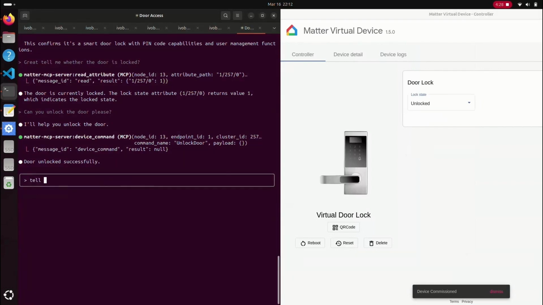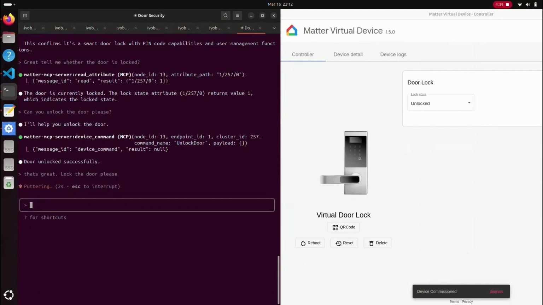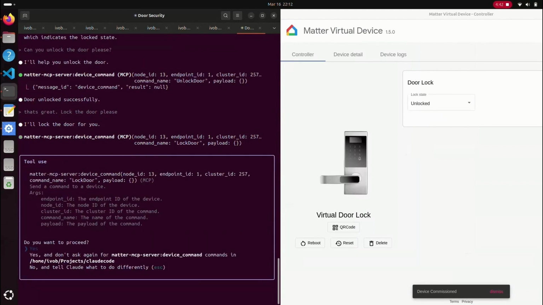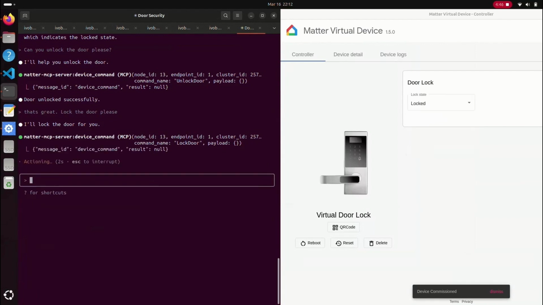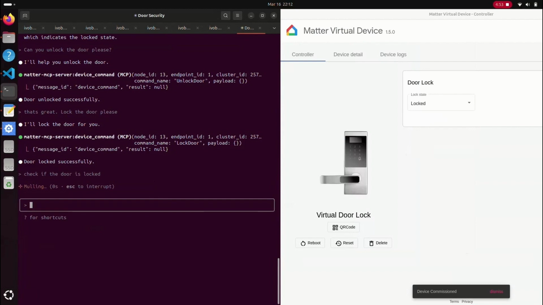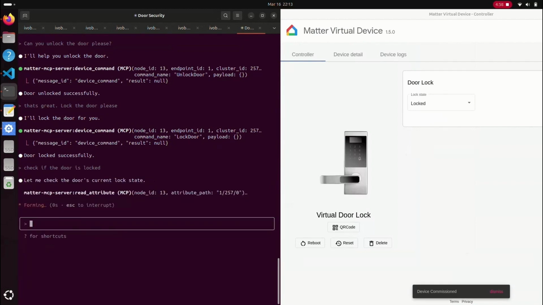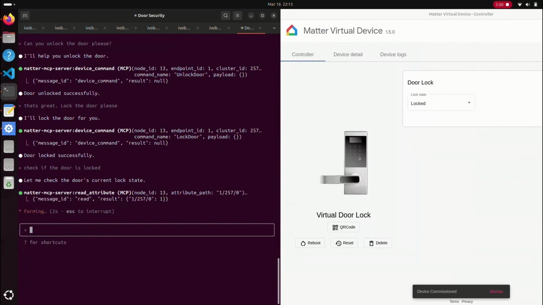Now, we're going to try something else. We're going to see if it can remember from the context and just say, please lock the door, and it should remember that it's on the device command here. So we're going to send the device command with all the details that are there, and the door should be locked successfully. Then we can ask it to check if it is locked, and we can show that it's going to read the attribute for the right cluster, and it shows that it is locked.